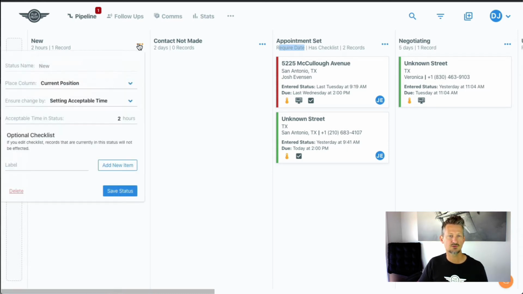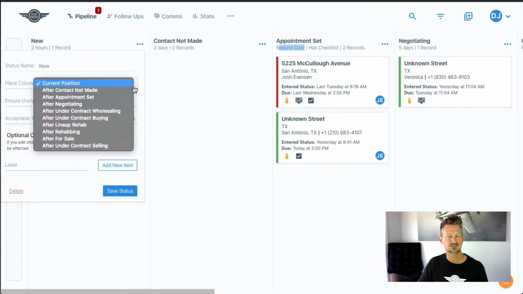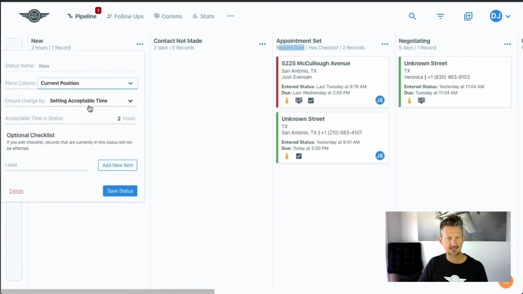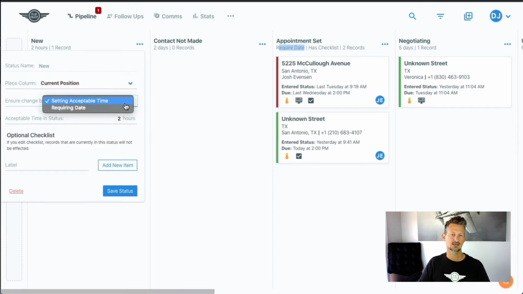So if we click on the green dots there, we can see that we can change the position of the column. We can set the acceptable time, which, like I said, is either a time period specified in hours. So if you want to do days, just put 48 hours for 2 days, that kind of thing. Makes it really flexible. Or you can require a date. So when the record goes into that column, that part of your workflow, it will require you to set the date and time.